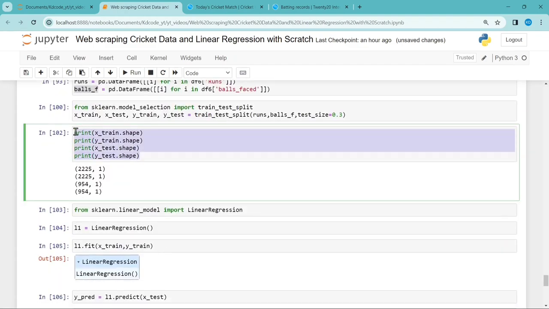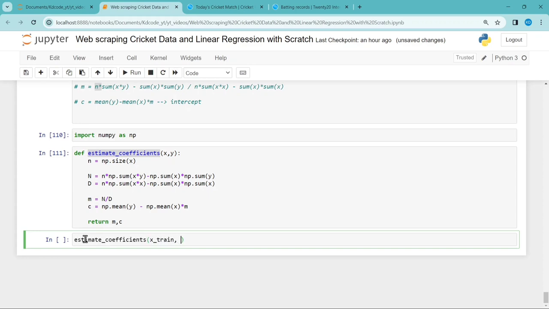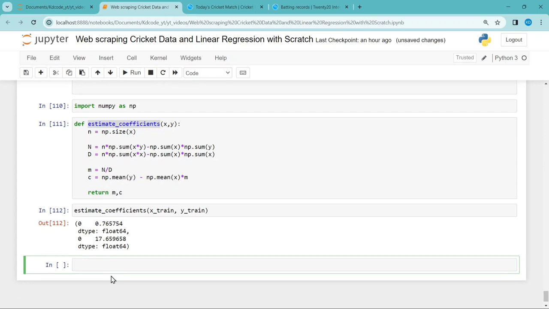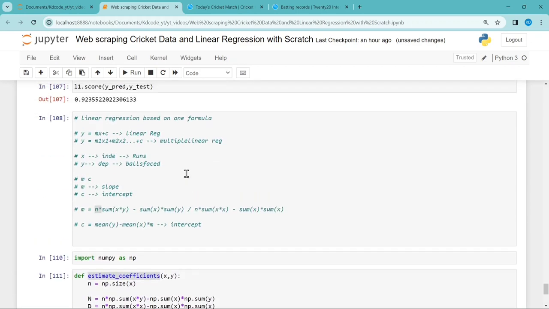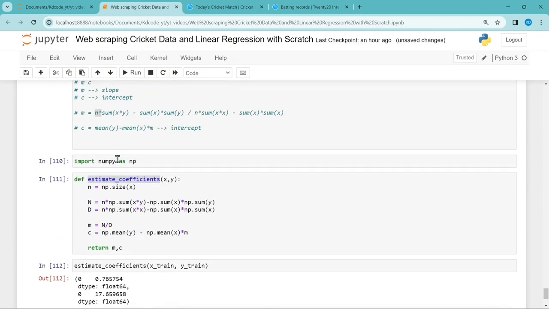Let's take this x test, y test now. I have to send x and y values through these estimate coefficients, right? So send the x train and y train to train our linear regression model. After training, you can see the returned values are slope and coefficient, right? And you can create a function, predict. So after fitting the model, you have to predict it, right? That's what I'm doing.